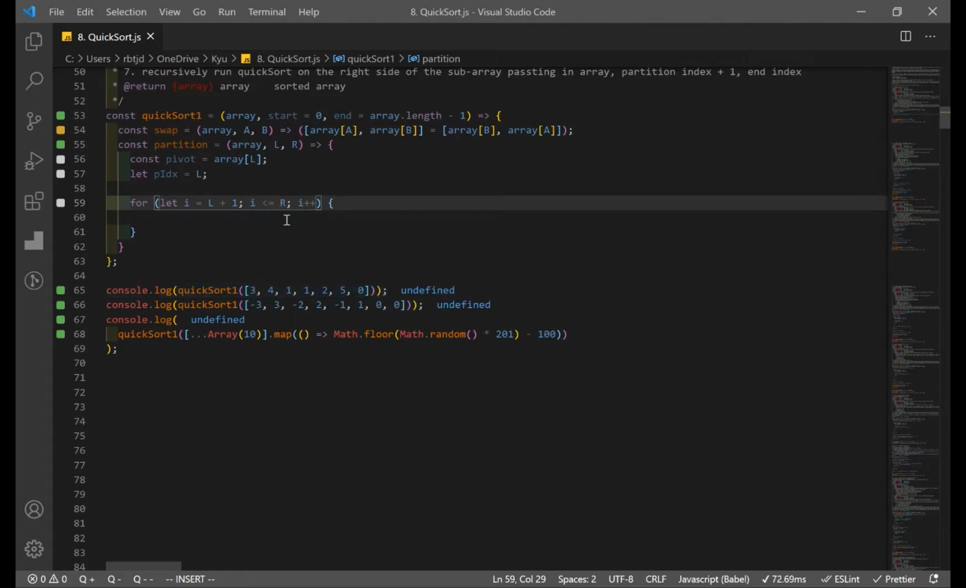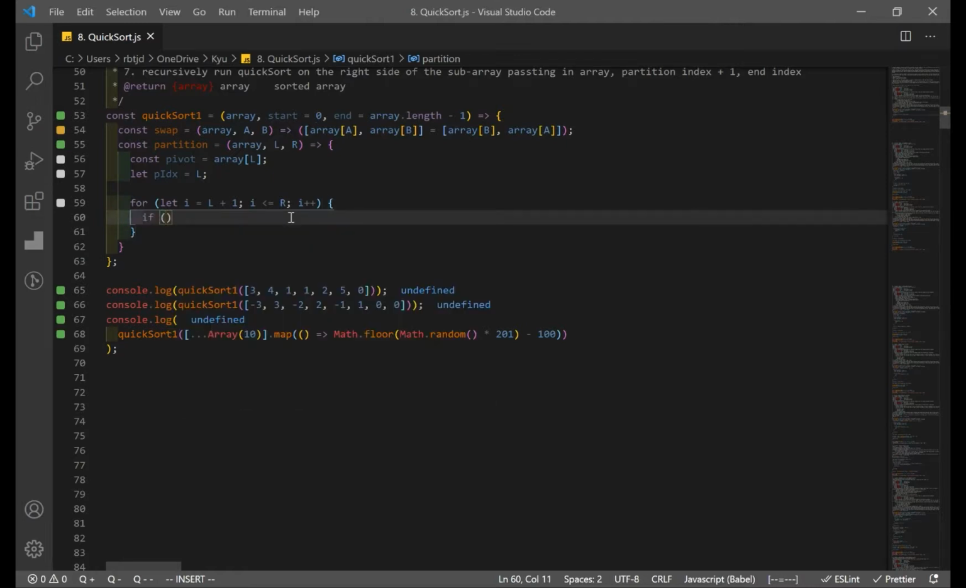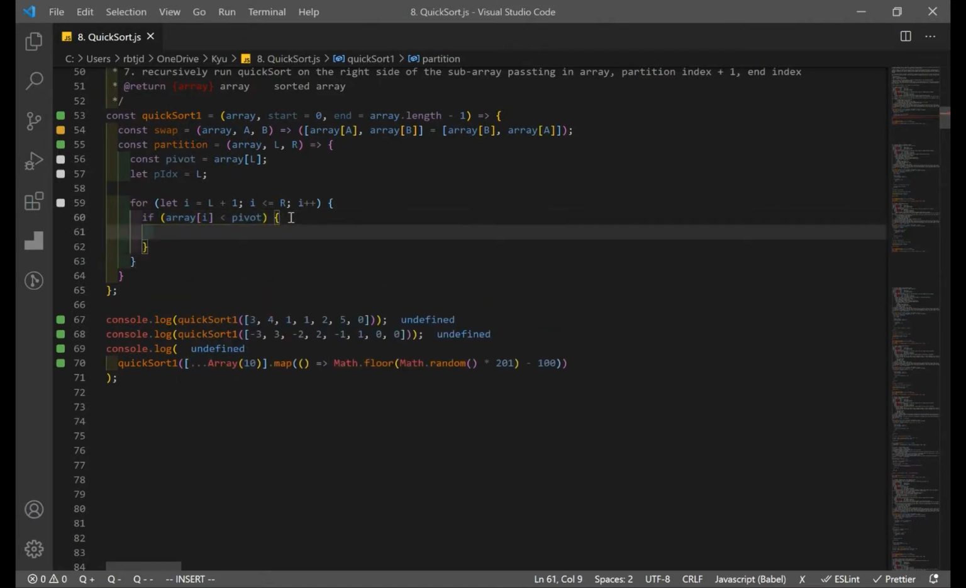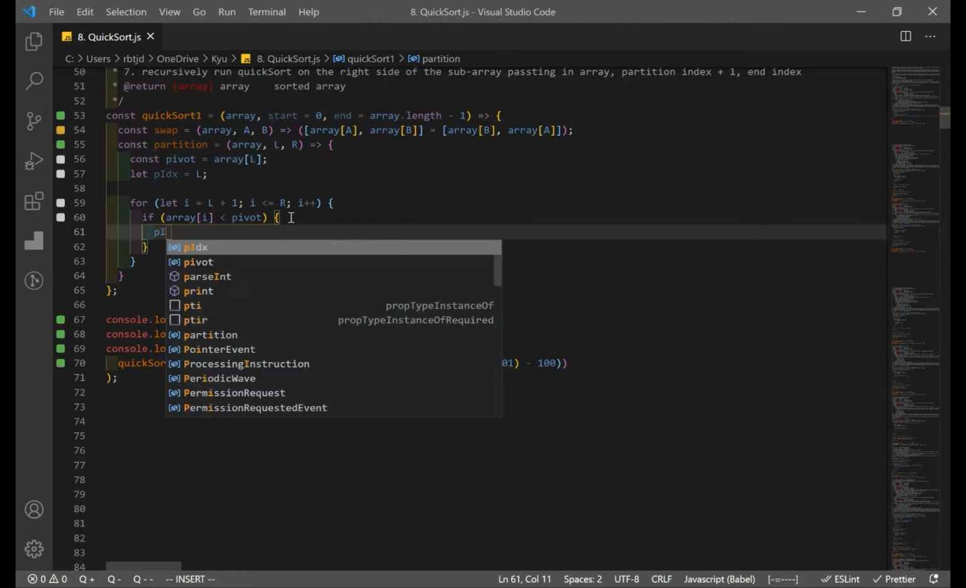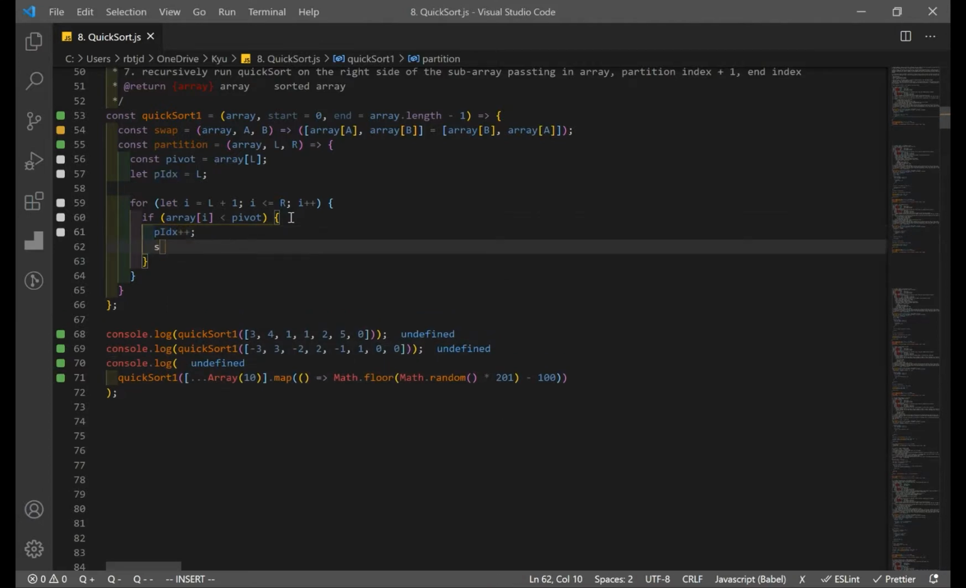So that's totally up to you, but I think this is more intuitive, so I'll just leave it like this. And we need to now compare our elements. So if array at current element is less than our pivot, we want to swap, right? But unlike our first solution, for this one we have to increase our pivot index first. So that's going to be pIdx++, and we swap. And we pass in i and pIndex like before.